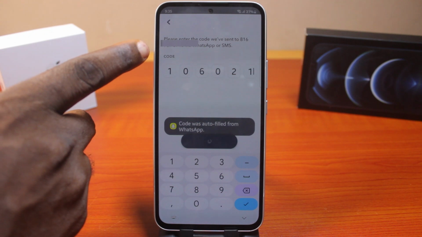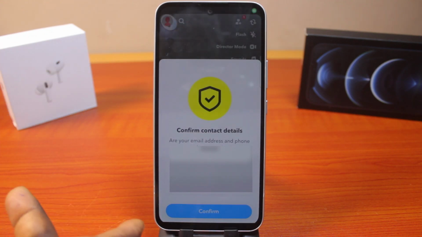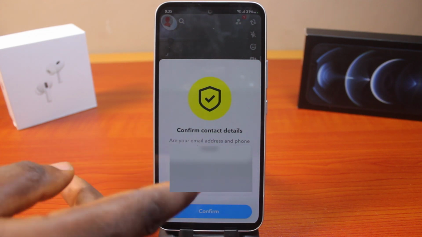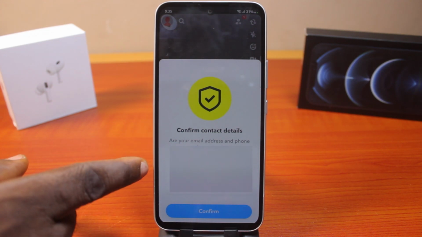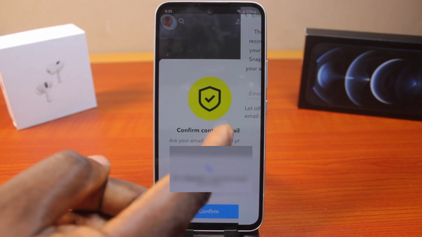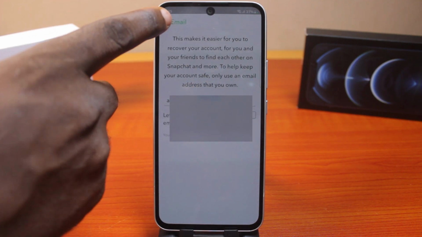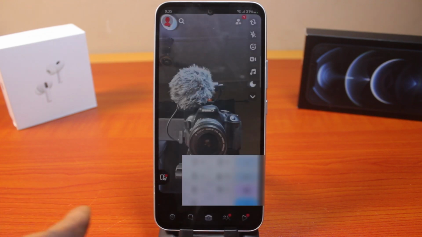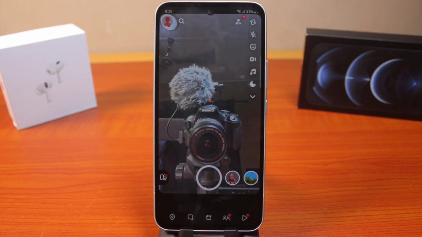Once Snapchat confirms that, you'll see your verification code typed in or entered automatically. Then you should see confirm your credentials. If your credentials are correct, go ahead and click on the confirm button. Otherwise, click on the credentials just like this, then edit it, or click on your phone number just like this and then edit it. Then go ahead and click on the confirm button. There you go. Then you should see your Snapchat password reset.